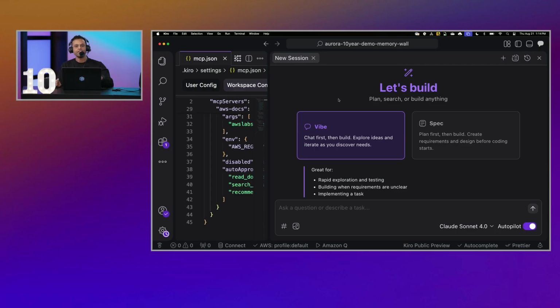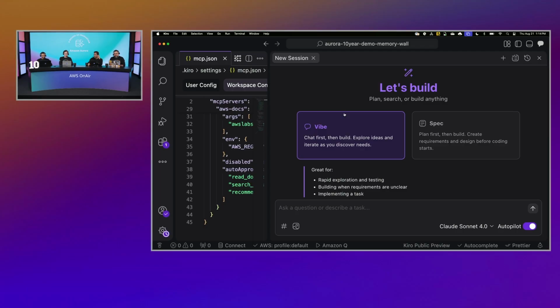Okay. So this is Kiro. Again, folks in the audience, if you haven't tried Kiro, do give it a try. It's easy to get started. And I see it's very fresh. I see Kiro Public Preview. So you don't have a special edition? I don't have any special editions available here.